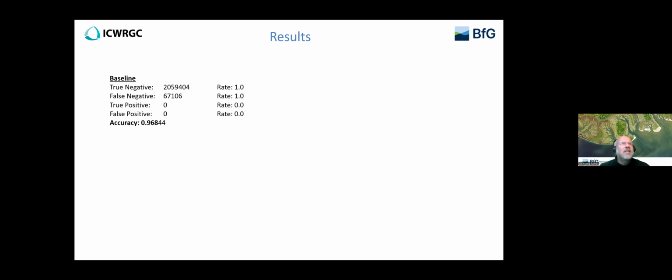So as a baseline, you see here the evaluation that we have just negative values. So no anomalies are detected. Everything is flagged as good. And then we have, of course, a high number of true negatives, but we have these errors that I implemented as false negatives. So this as a baseline gives us an accuracy of 0.968.